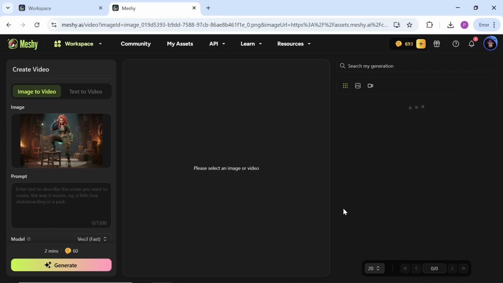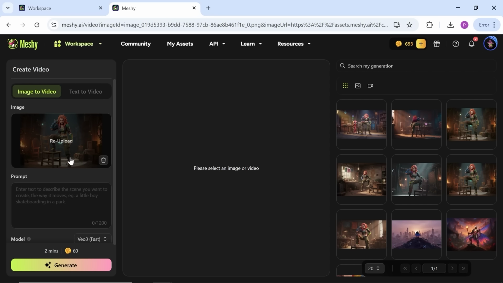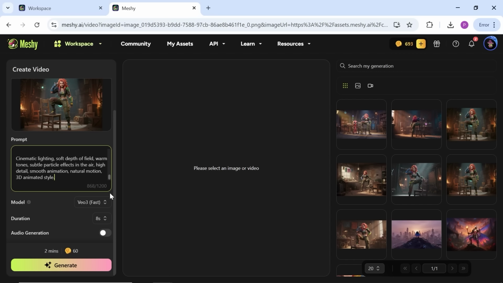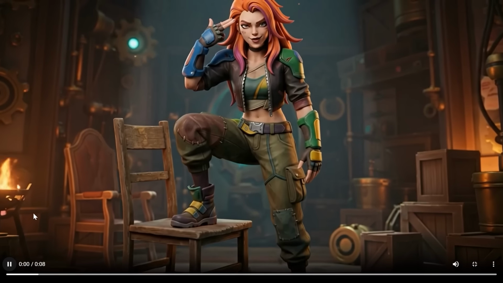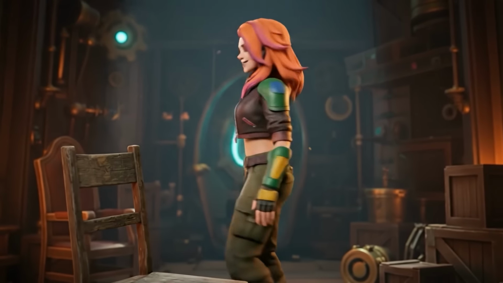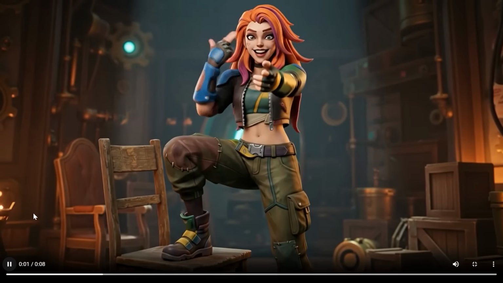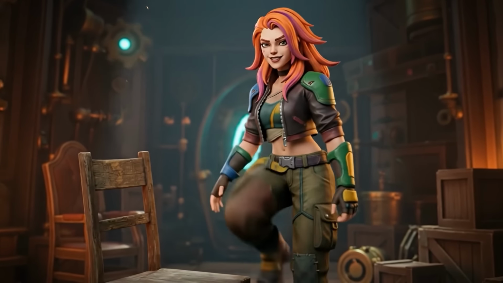Once your scenes are ready, you can send them into a video generator. There's also a text to video tool here, but you can easily turn these into videos using something like Kling or VEO3 with a simple prompt. And here's the result. Whew. Of course, the better your prompt, the cleaner your final video will be.